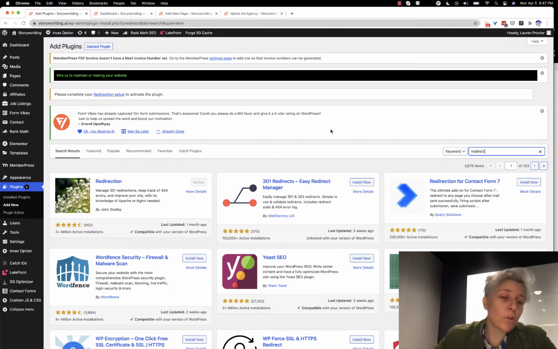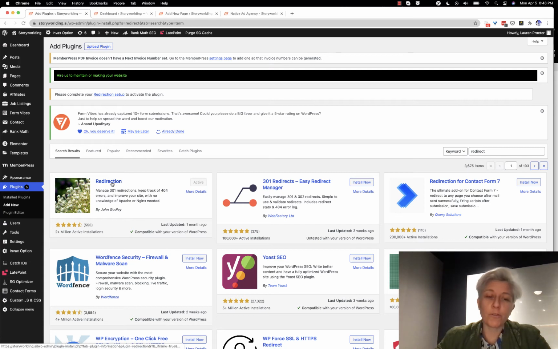So we're here and we're logged into our WordPress dashboard, and the first thing that we're going to want to do is go to Plugins on the left-hand side and then Add New. When you click Add New, you're going to want to search for the keyword redirect. The first result is always this Redirection plugin.